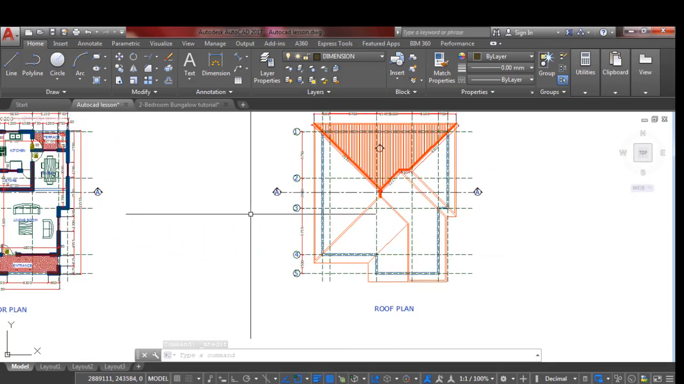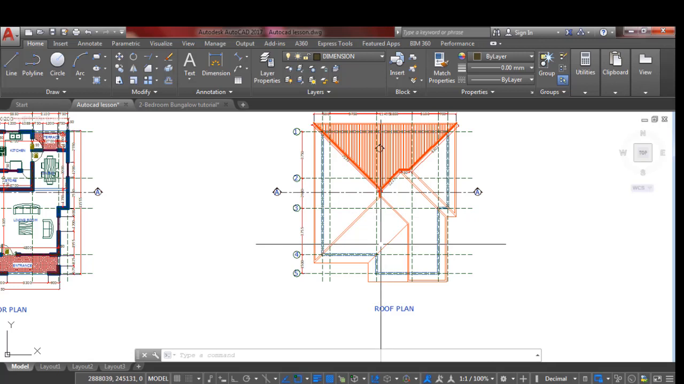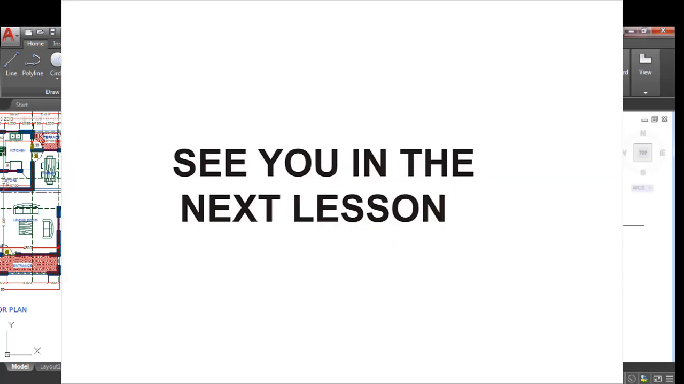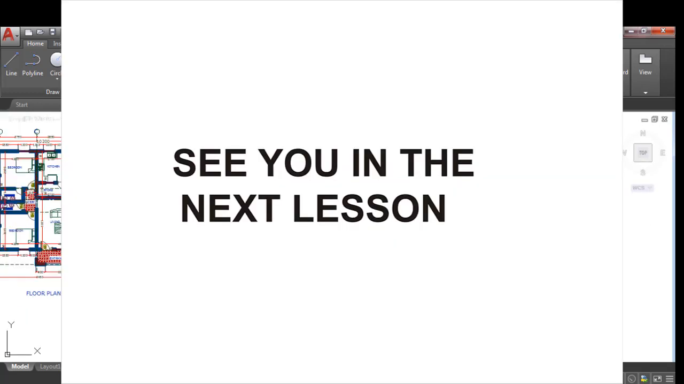So in this class, I expect you to arch the remaining of this roof plan, and also you dimension the remaining of this roof plan, signifying the end of the roof plan. So in the next class, we go to section.